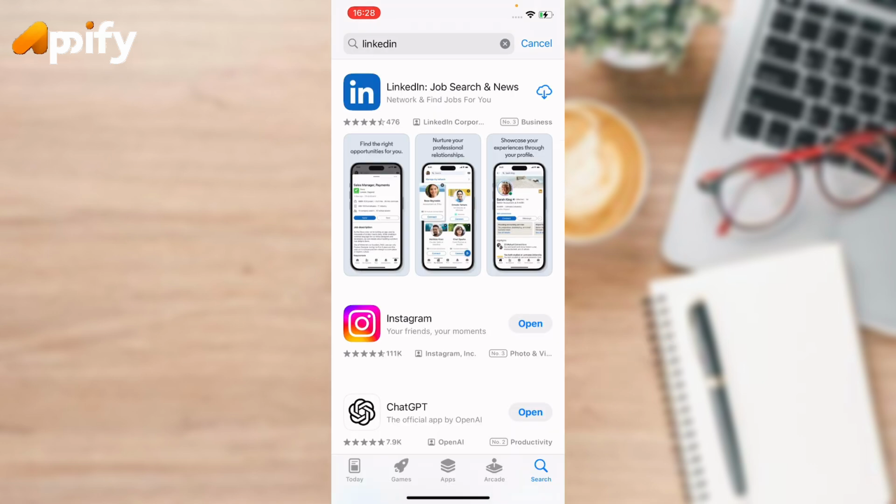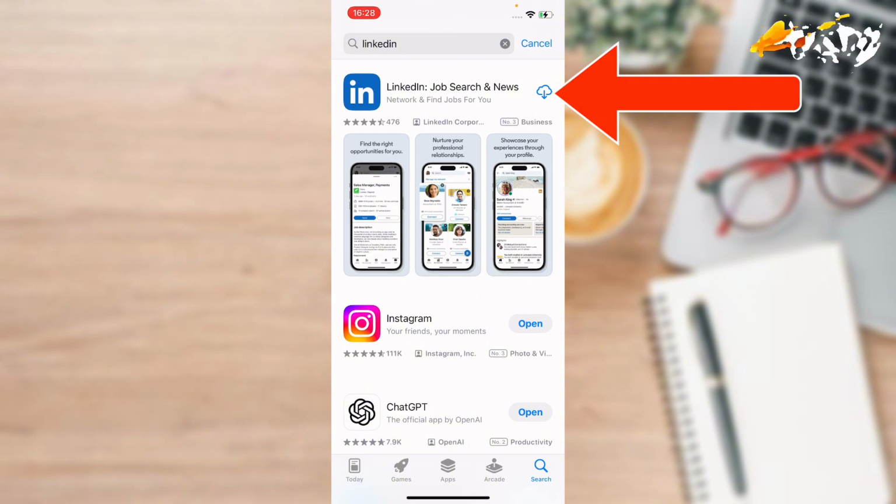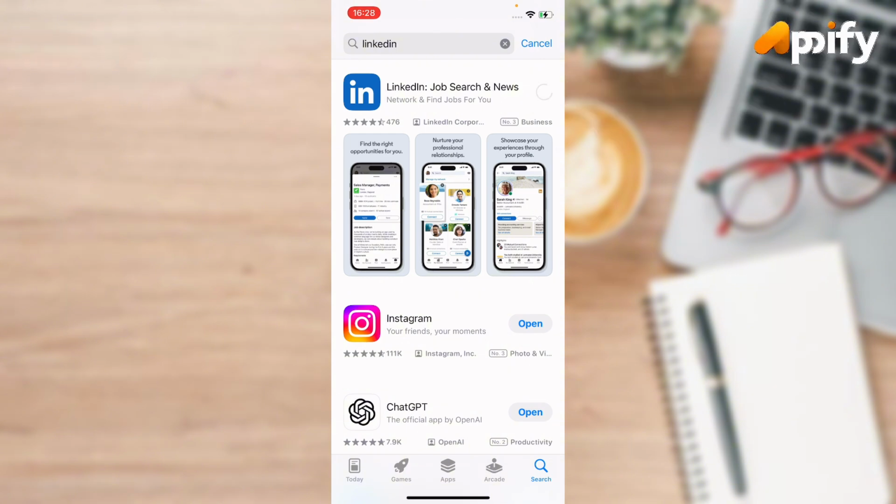Now click on the download icon that is located on the top right corner. Click on it. Once you click on it, it starts downloading.